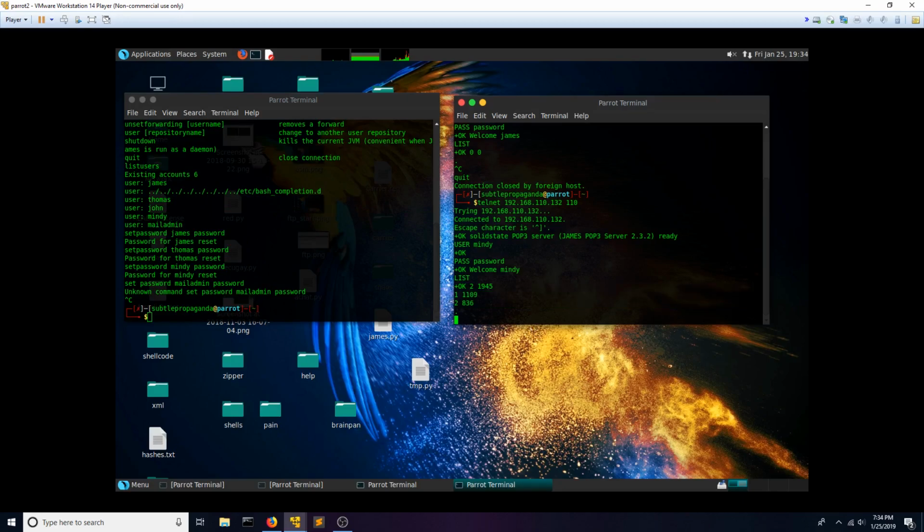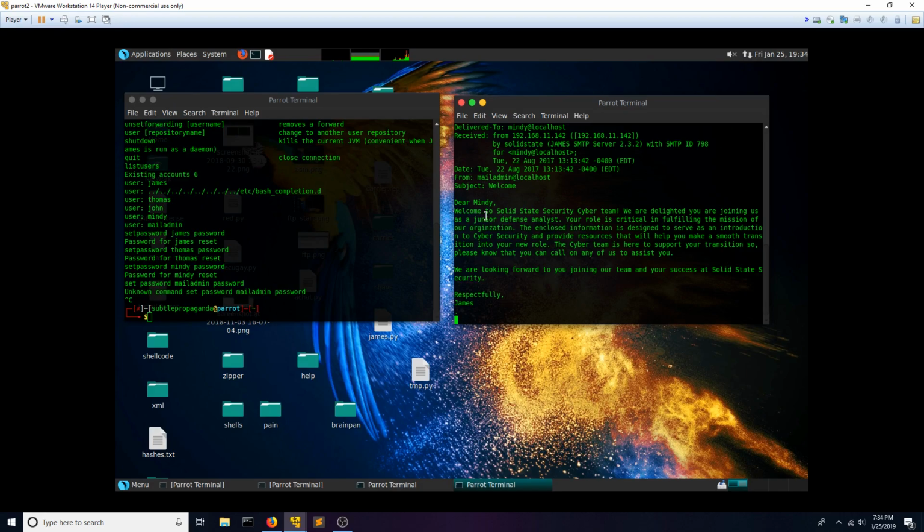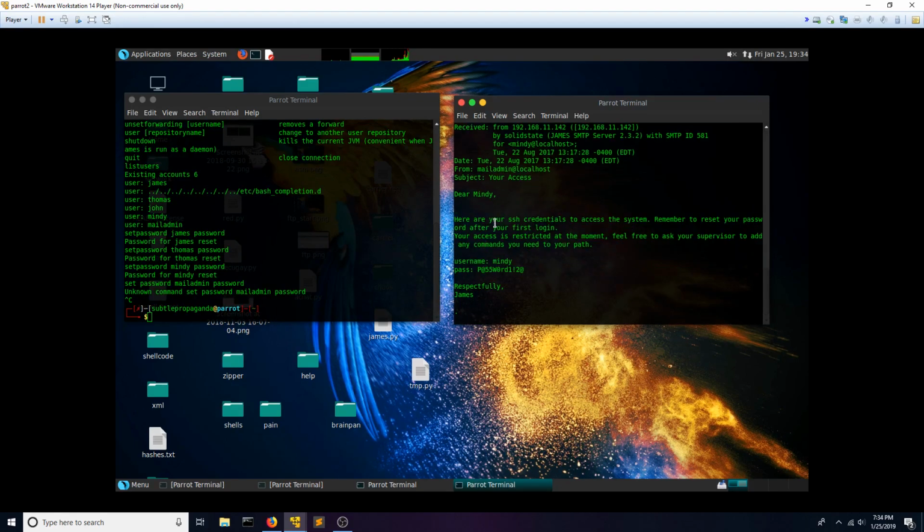And if we want to display the contents, retrieve. The first one says, Dear Mindy, welcome to SolidState Security Cyber Team. We're delighted for joining us, blah, blah, blah. Looking forward to having you on the team. Okay, that's very nice. And the second one says, here are your SSH credentials to access the system.